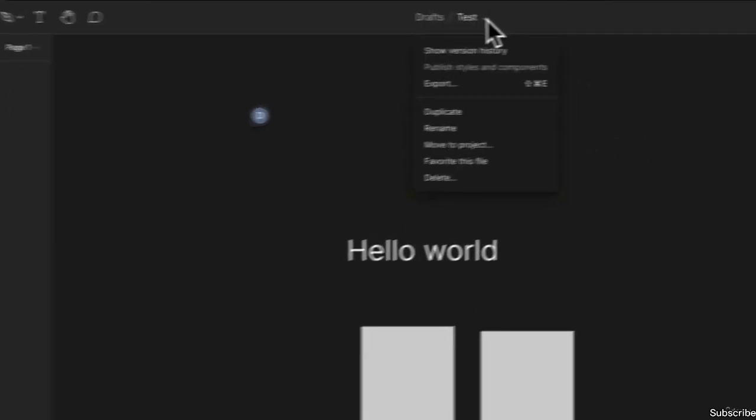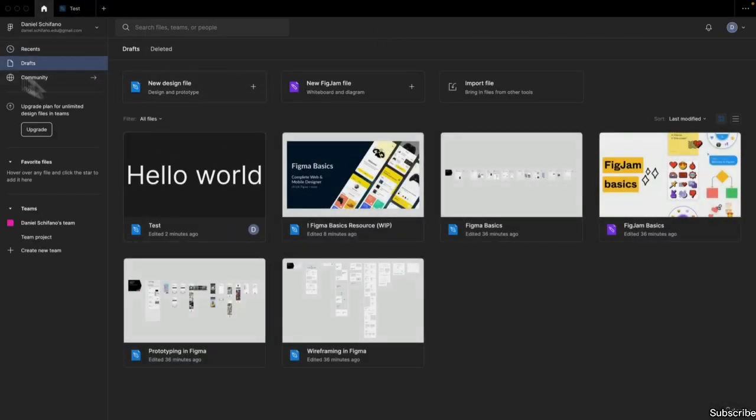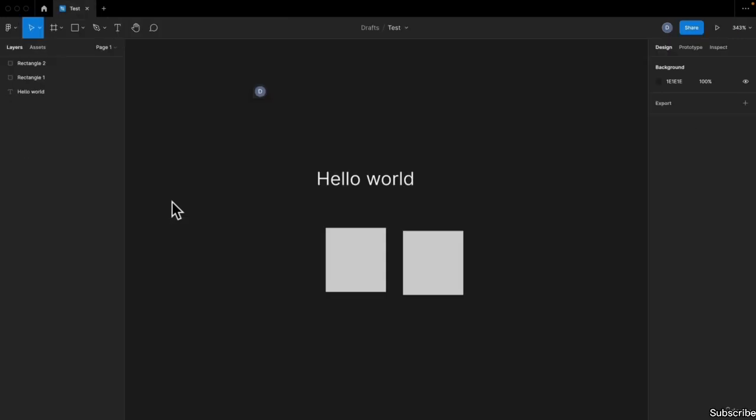Aside from that, you do have the file settings over here, whether you want to see the version history, you want to publish components, you want to rename it, you want to move it to a new project or another project, delete it or favorite the file. You can do that all within here. This is where you can access the project it was in. So ours was in drafts, and I clicked drafts. I'm going to go back. So that's what I clicked over there.